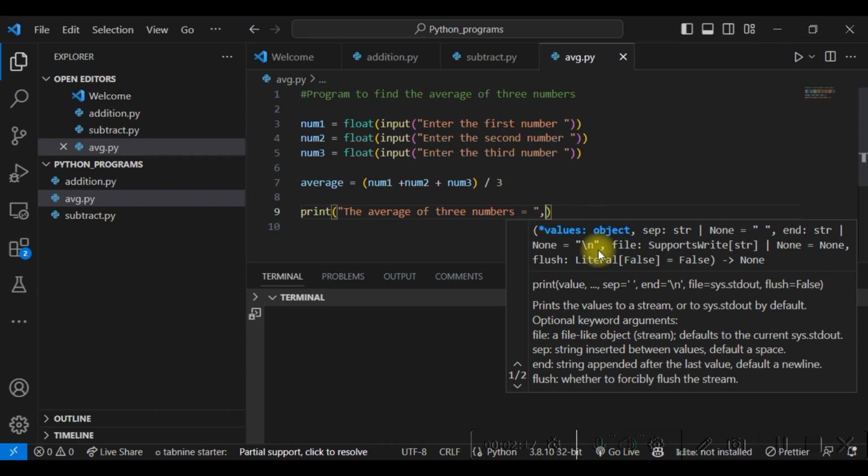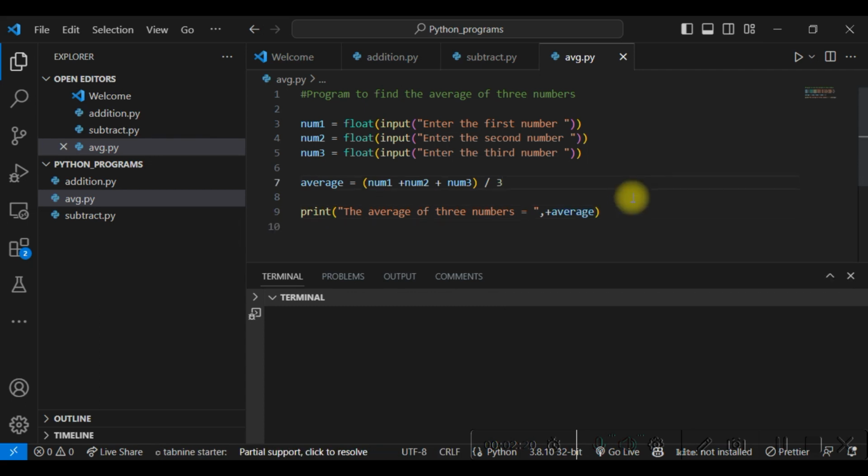Now let's display the output to the user. To display the average, we'll use the print function once again. This time we'll provide a descriptive message along with the value of the average variable. Save the program and run it.